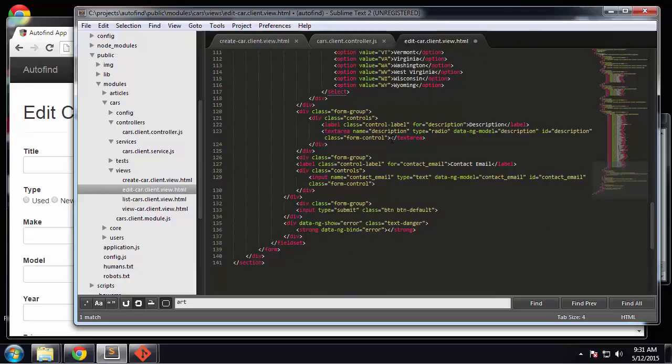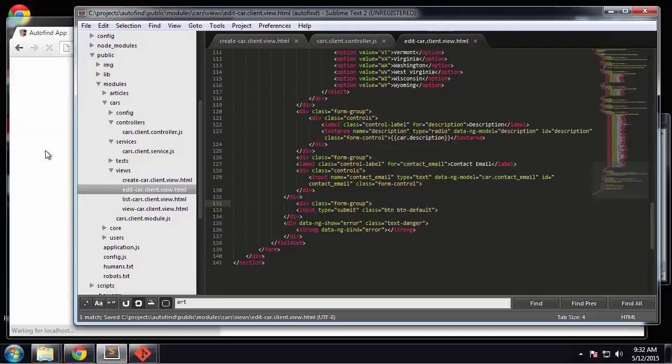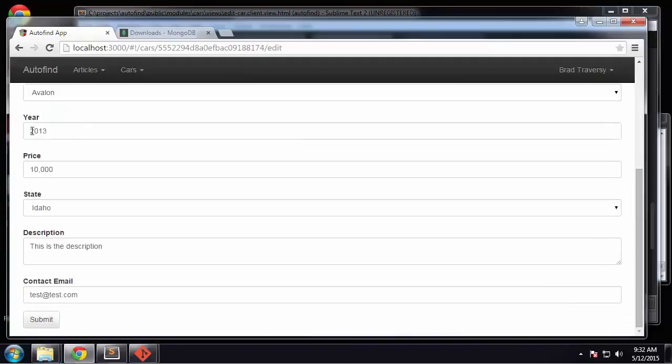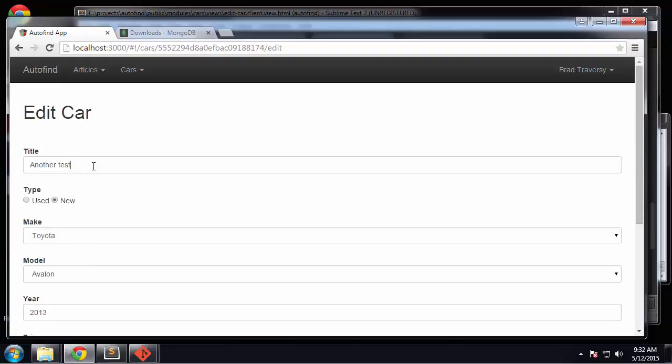For this, I think we can just put it in like car.description. Okay, contact email, car.contactEmail, and then, yeah, let's try that. All right. So everything is filled in. If I want to change it, let's say changed.